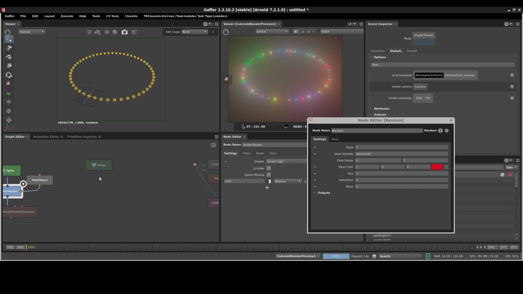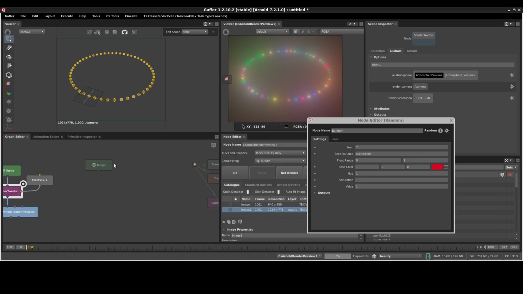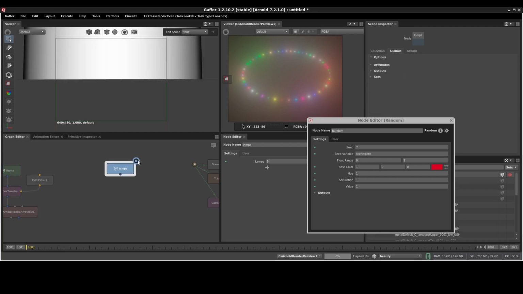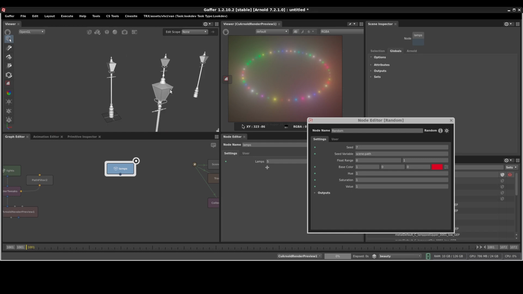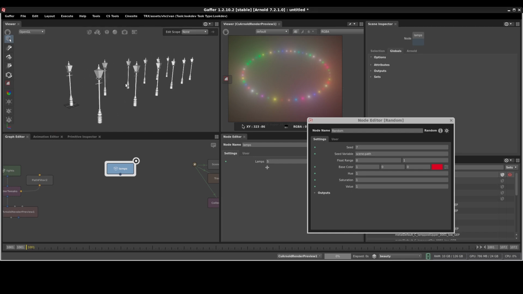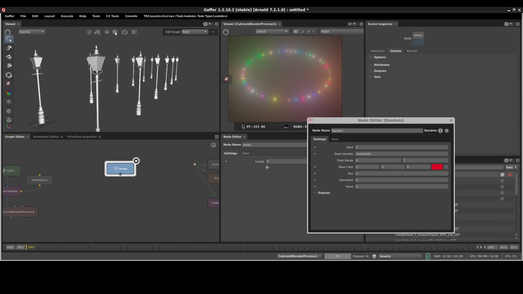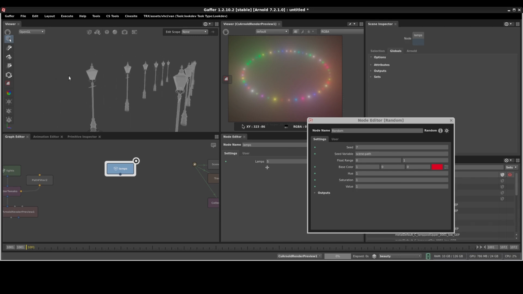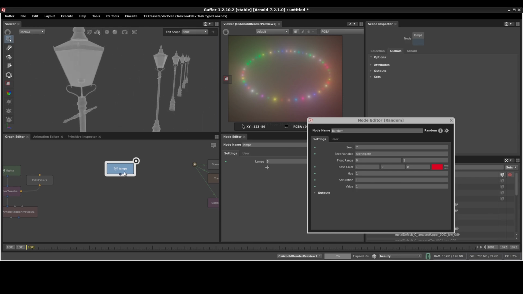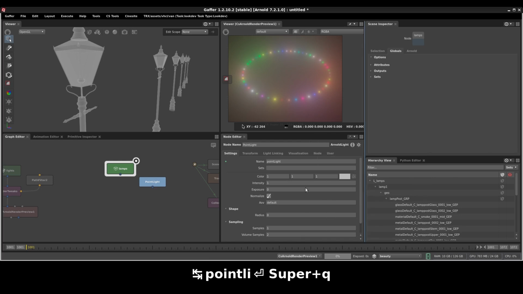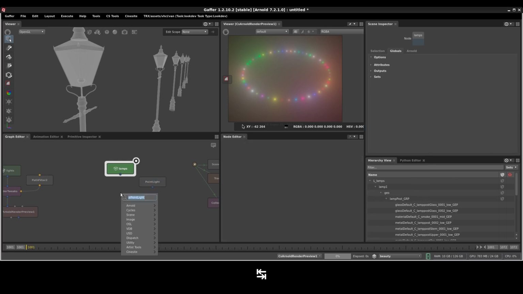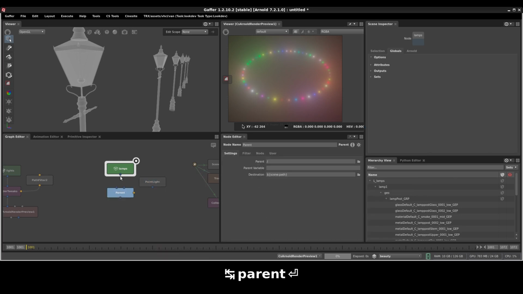Let's say that you didn't want to randomize lights, but that you wanted to create some in the first place. What we have here is a set of street lamps, and let's say I wanted to add some lights inside of them. What I could do is create a point light, Arnold point light, and parent it to the scene.